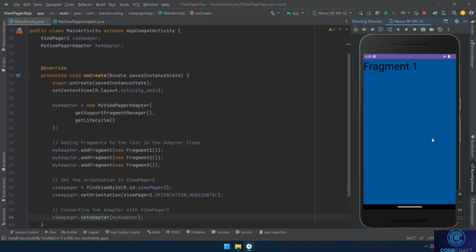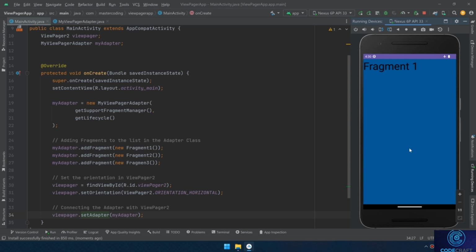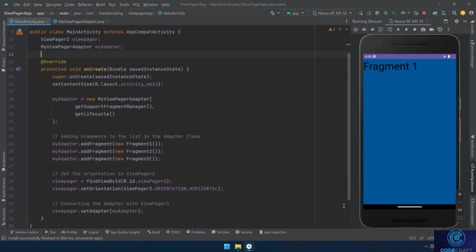And here we go. This is our application displaying fragment number 1, fragment number 2 if we swipe to the left, or from right to left, and fragment number 3. And you can go back to fragment number 1. So congratulations guys, this is the ViewPager2 in Android, and this is the latest version of this ViewPager library.